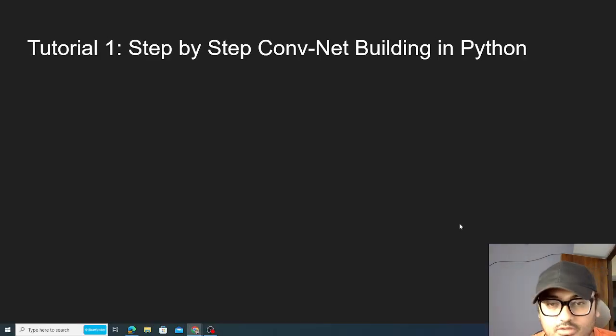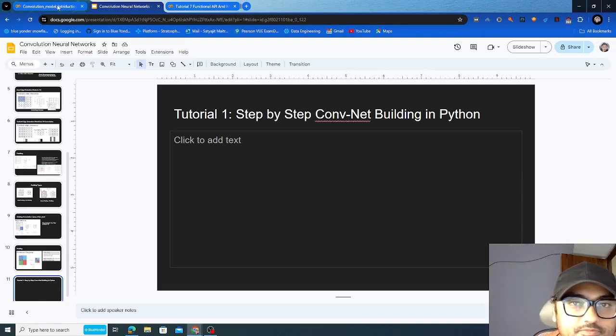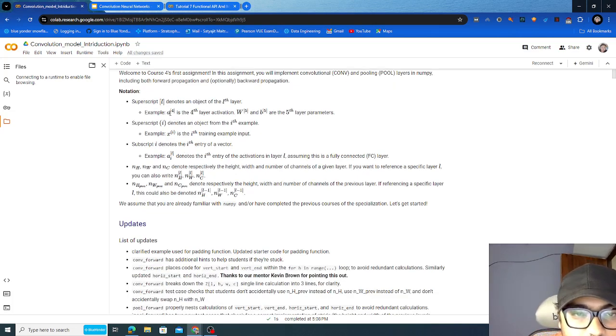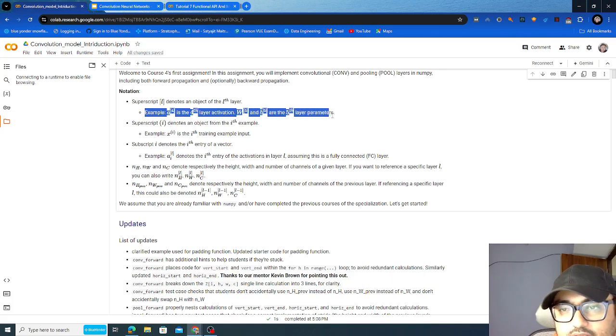Now let's go to the tutorial. As you have seen in this tutorial, it's an application of convolutional neural networks, and we are applying it with a step by step implementation. The first thing you have to understand is the notation. A4 here is the fourth layer's activation, W5 and B5 indicate the fifth layer's parameters. These two go hand in hand. The activation of the previous layer normally gets multiplied with the parameters of the next layer. This is the first thing.